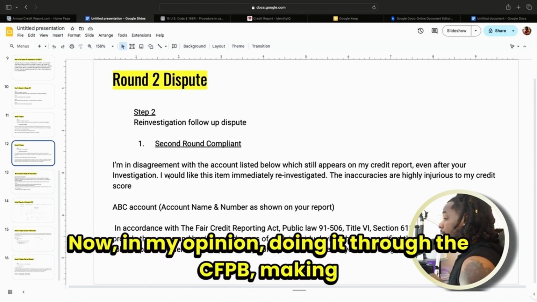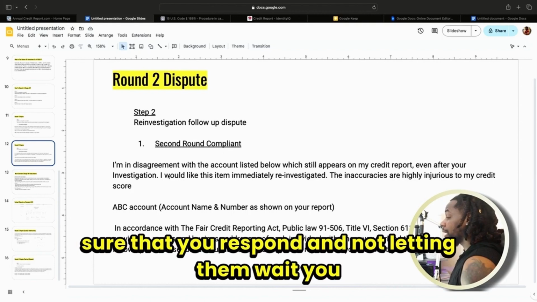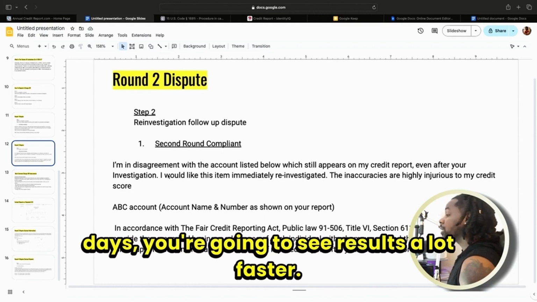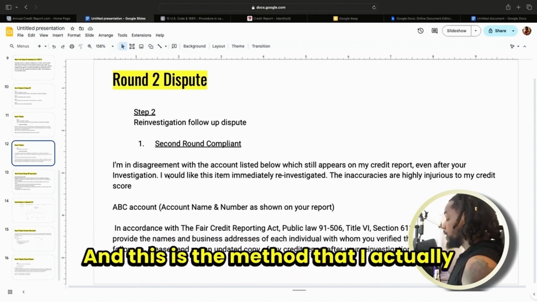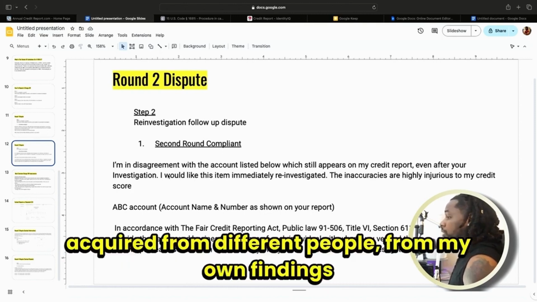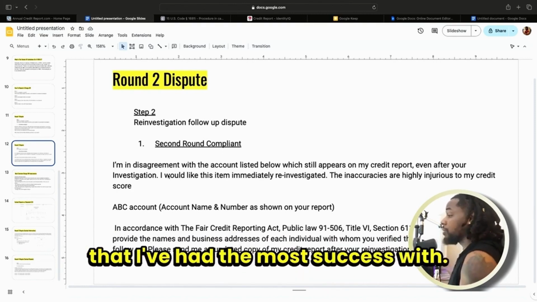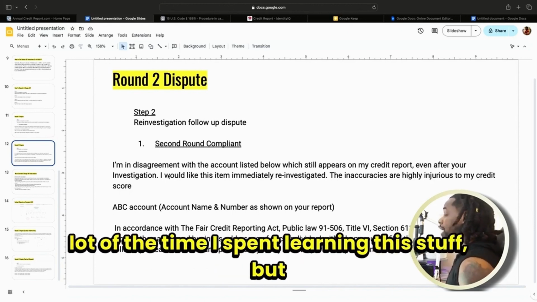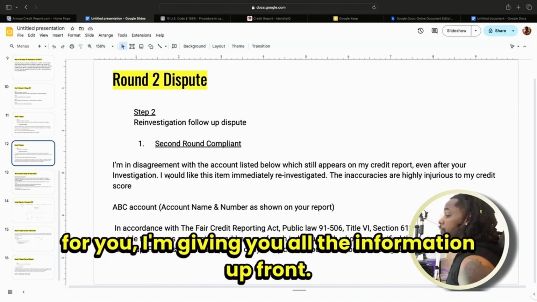Now, in my opinion, doing it through the CFPB, making sure that you respond and not letting them wait you out to have to restart the process, responding within 15 days, you're going to see results a lot faster. This is the method that I acquired from different people and from my own findings, and it's the one I've had the most success with. It didn't all happen at one time because a lot of the time I spent learning this stuff. But for you, I'm giving you all the information up front.